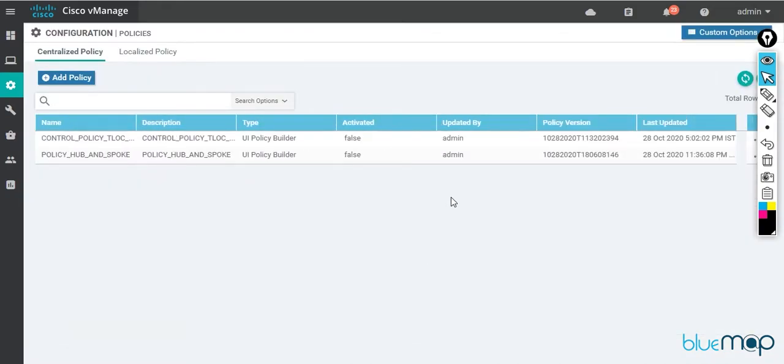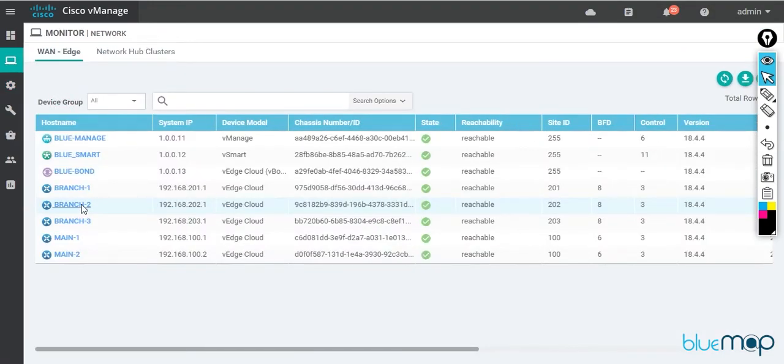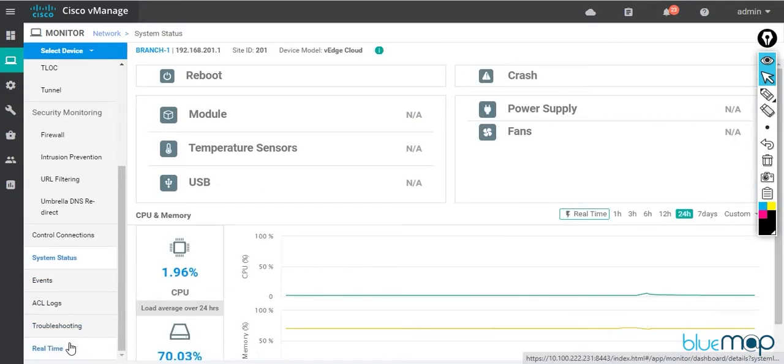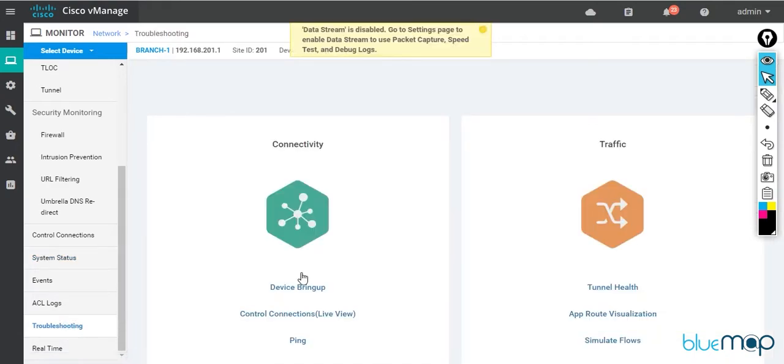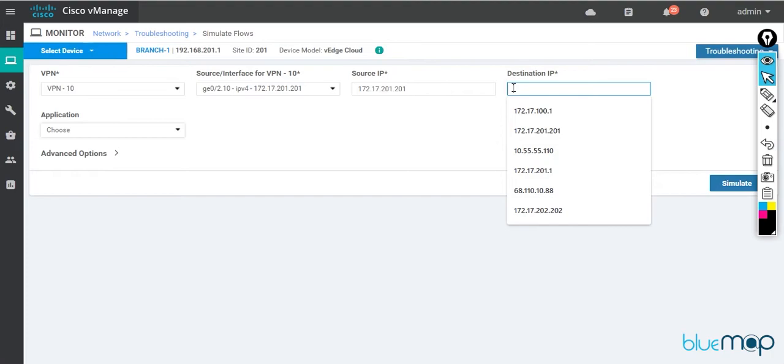Now before I apply this policy, I'll just do a verification as to how my traffic is flowing. So I have a hub and spoke topology, a hub and spoke policy, but the activation status here is showing me as false. So before applying, I'll just go to network. I'll pick up a branch router and I'll simulate a traffic flow. So let's go to troubleshooting, simulate a flow. I'll choose VPN 10 and I'll choose a network and I'll just try to ping, let's say, branch 2.